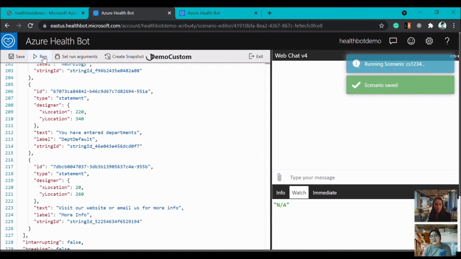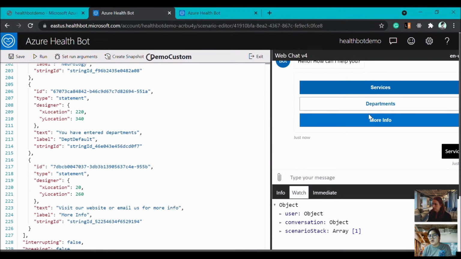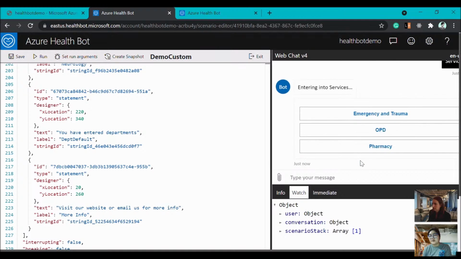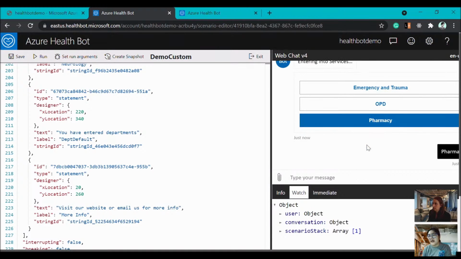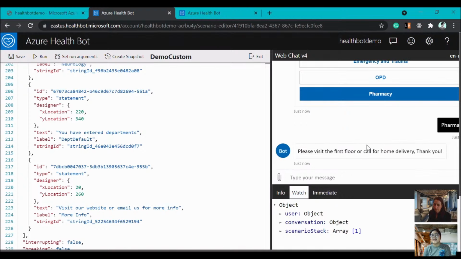And in the web chat v4 portion, you can see the bot is running. So, what do I want to do? I want to visit services. So the bot has given the prompt, and now I've clicked on pharmacy. And there you see it. This is the exact statement that I had entered in the switch case block for the pharmacy. And so this is our demo for just a custom scenario, but you can customize your bot in infinite different ways according to whatever scenario you're trying to build. So happy building.